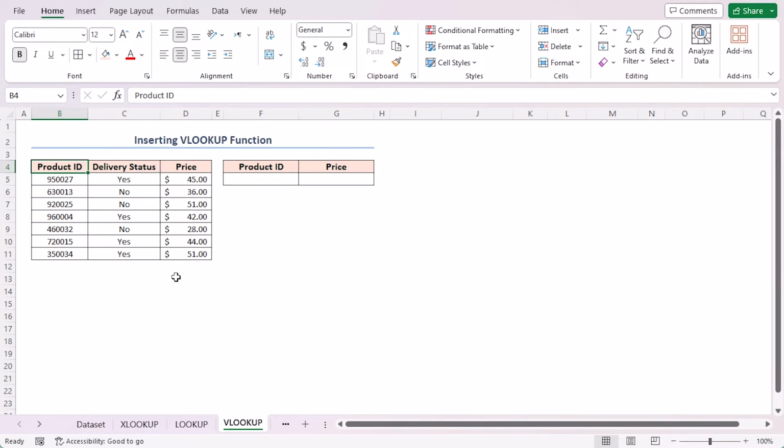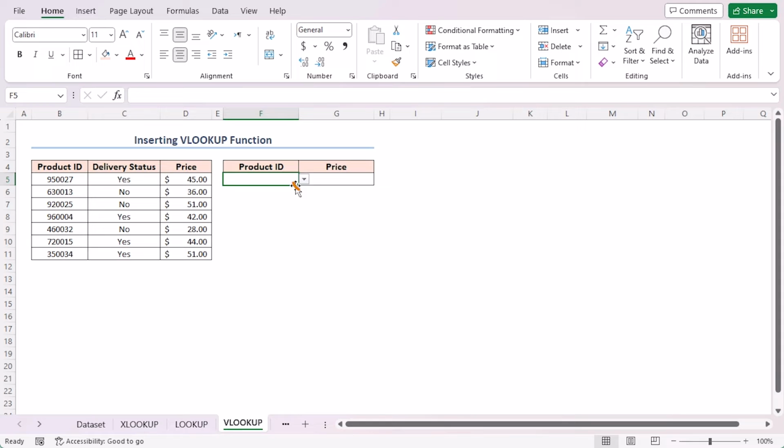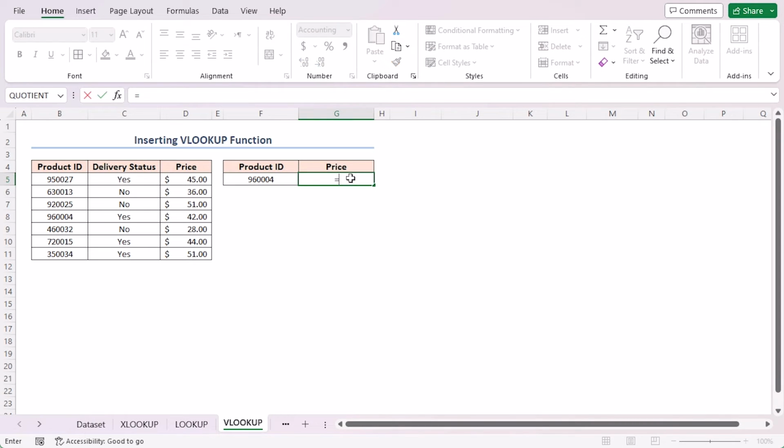In this method, I'll use one of the most used functions of Excel, which is the VLOOKUP function. This function looks for a given value in the leftmost column of a given table and returns a value in the same row from the specified column. First, select the product ID. Now, enter the formula in cell G5: equal to VLOOKUP.